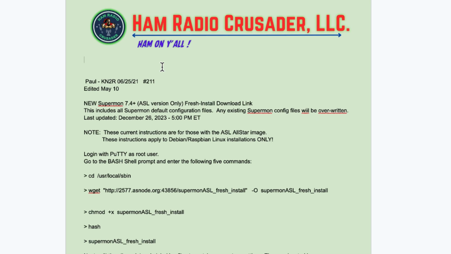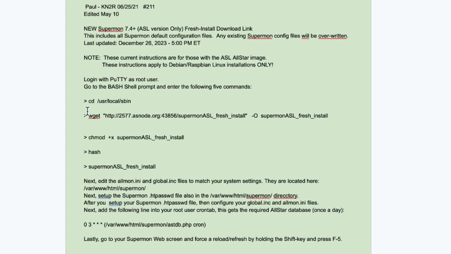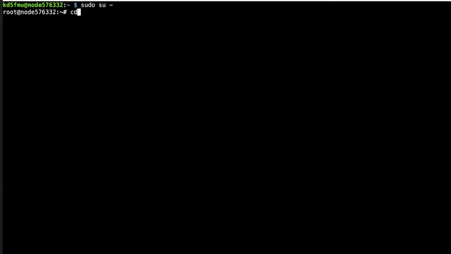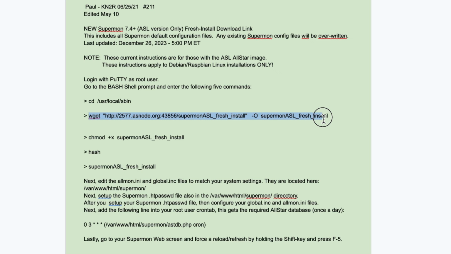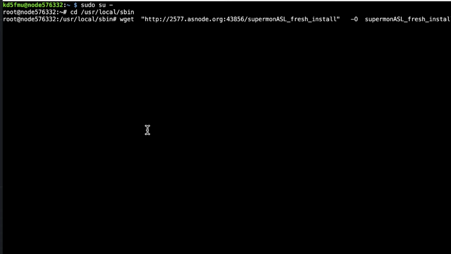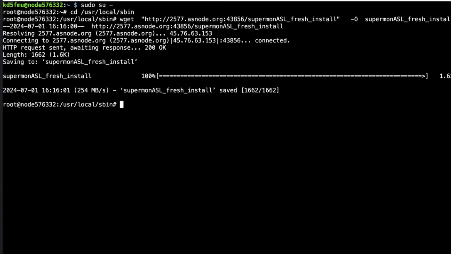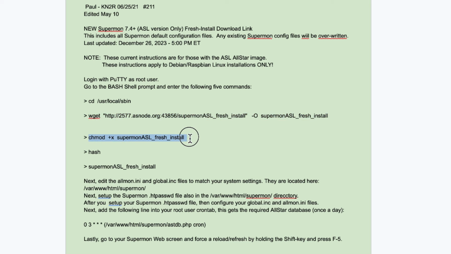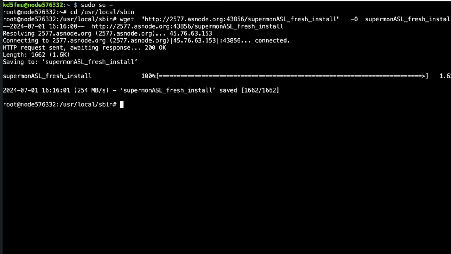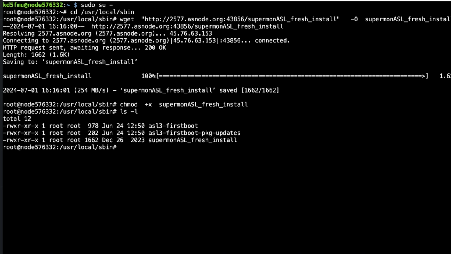And we're going to head over to this how-to that I found on groups.io. This is the guide that I used last time. So it wants us to change directory to /usr/local/sbin. And we're there, and we need to download this file here. This is the install file, if I'm not mistaken. And there it is. Okay. So now we've got to chmod it and make it executable. Hit enter. Boom. We can do an ls -l and see the file is there and it is executable.